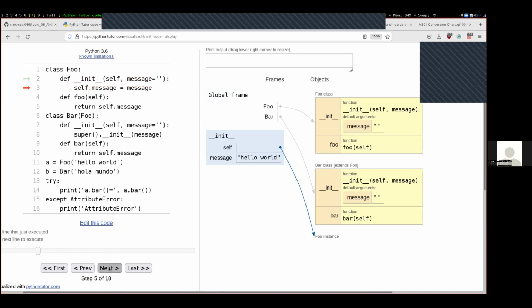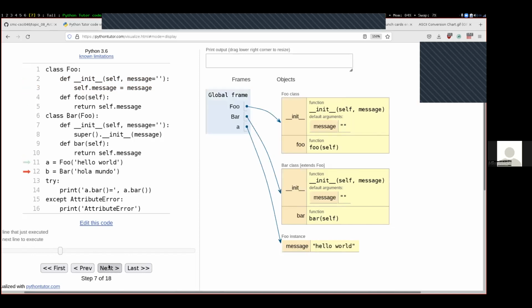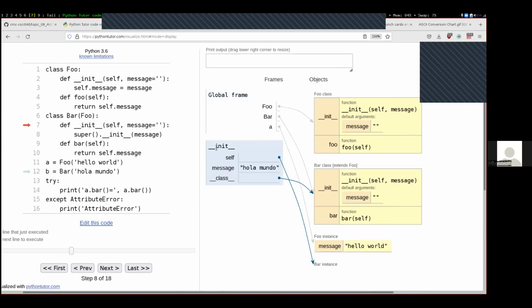So I'll press next to run that line, and you can see the foo instance over here has the value hello world for the message attribute. Press next, and that's everything this constructor does. On 12, we're creating a B variable up here, and it is an instance of bar. So we're inside the constructor now for the bar class. Python Tutor doesn't tell us that we're in the bar constructor. We just have to know that this init corresponds to this one right here, because the bar class was used down here as a function.